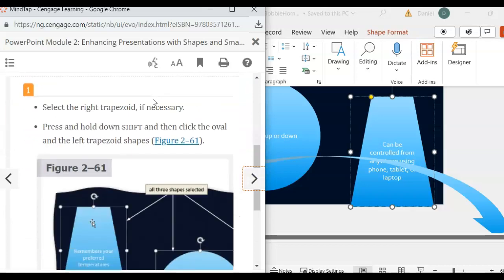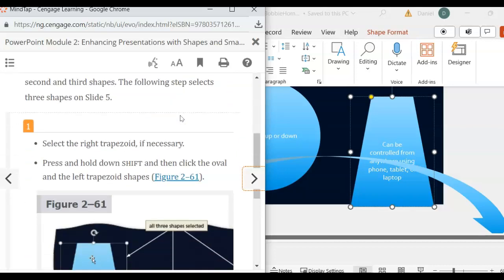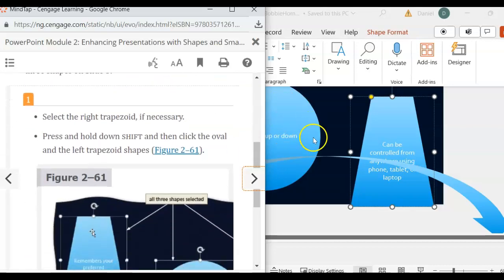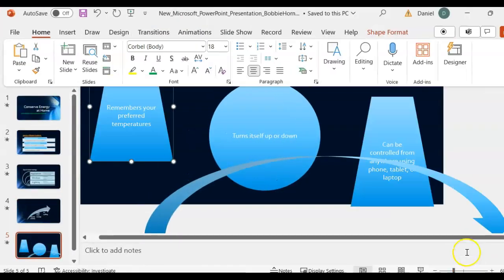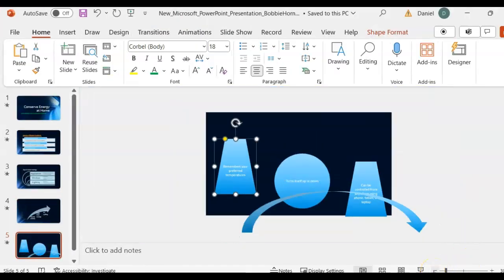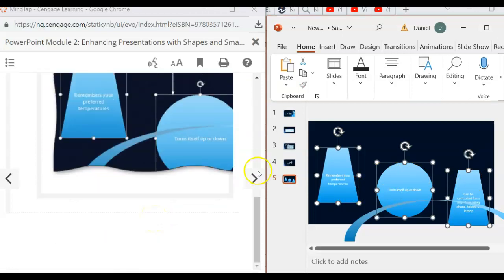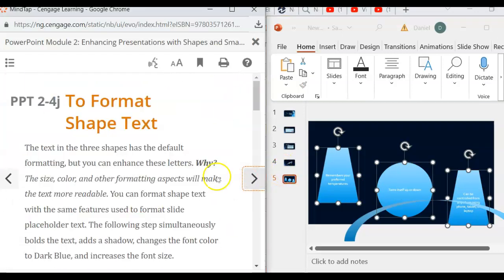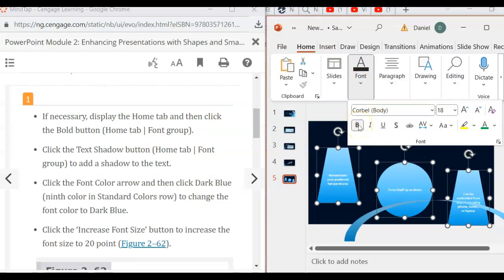All right, now select the trapezoid if necessary. Press and hold Shift and then click the oval and then select the trapezoid shape. So let's do that. Press Control, select all 3 of those shapes. All right, and we're going to go to Home, and we're going to go to Font, and we're going to go to Bold.